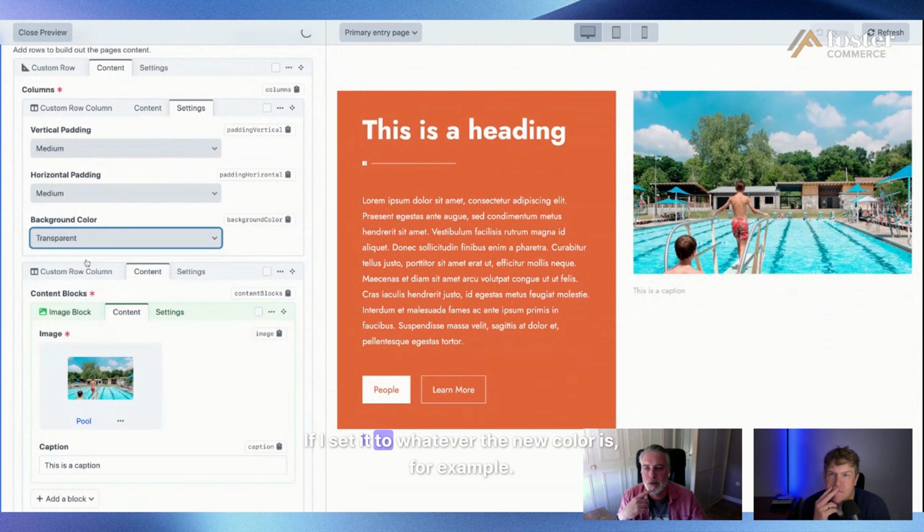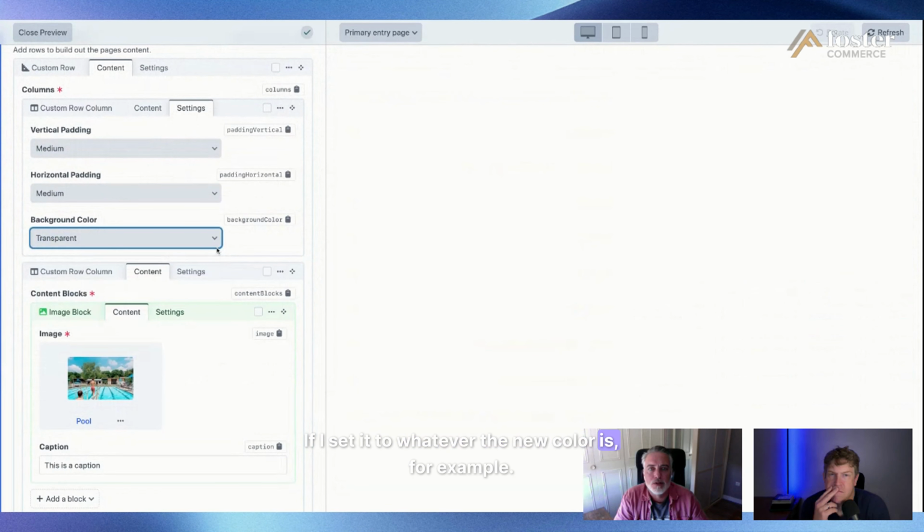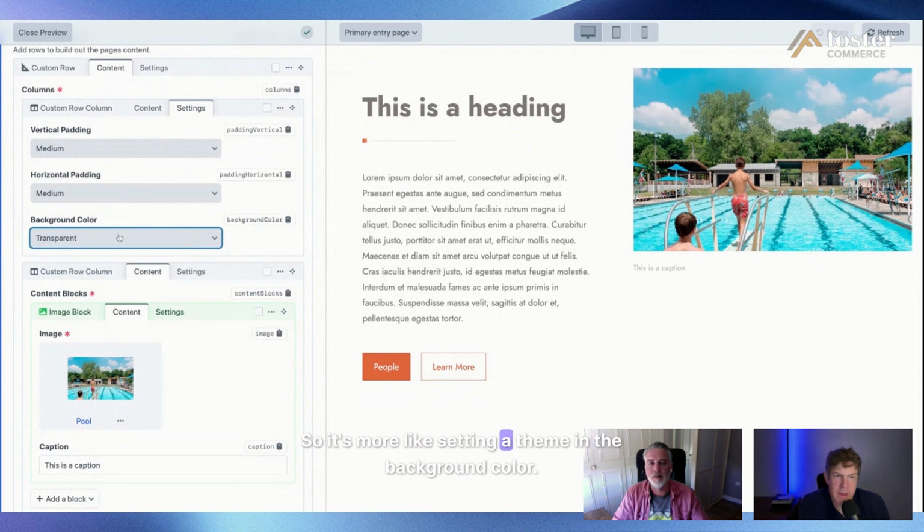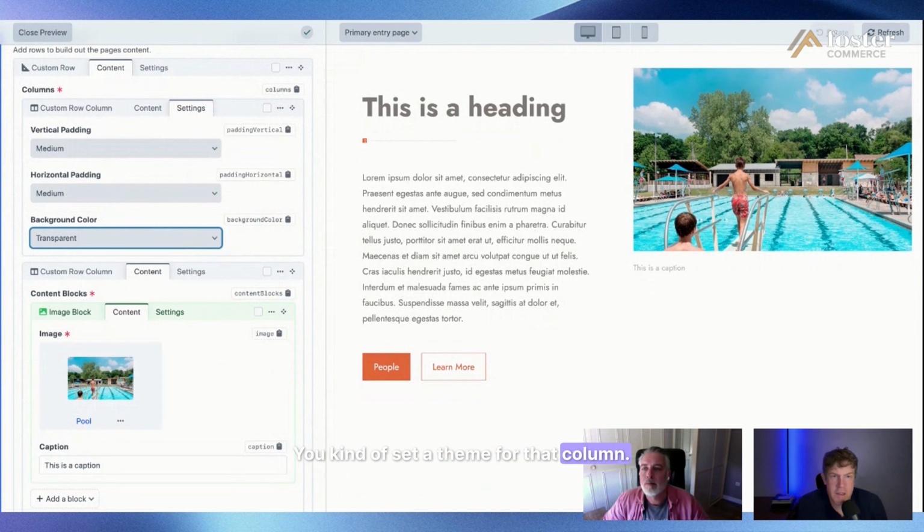If I set it to whatever the new color is, for example, the text is automatically going to be the dark color, and the buttons change accordingly as well. So it's more like setting a theme by picking the background color. You kind of set a theme for that column. Yeah, well, you set it in the background color.